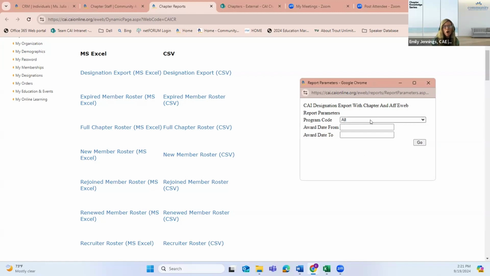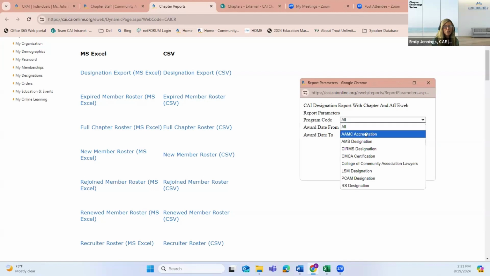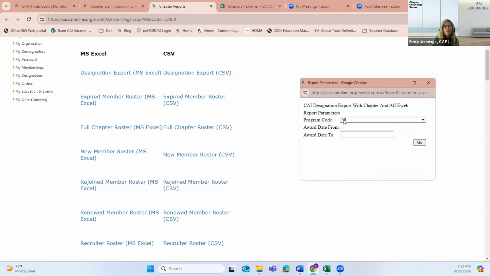So you can pull all of the designees that you have in your chapter, or you can pick by designation. If you want to return a full report, you don't have to put in a date time frame here. So I can just press go on this report, and it's going to return everyone in the chapter who has that designation.